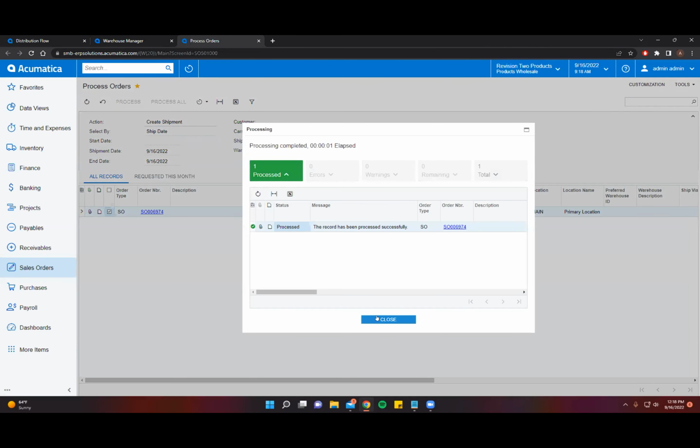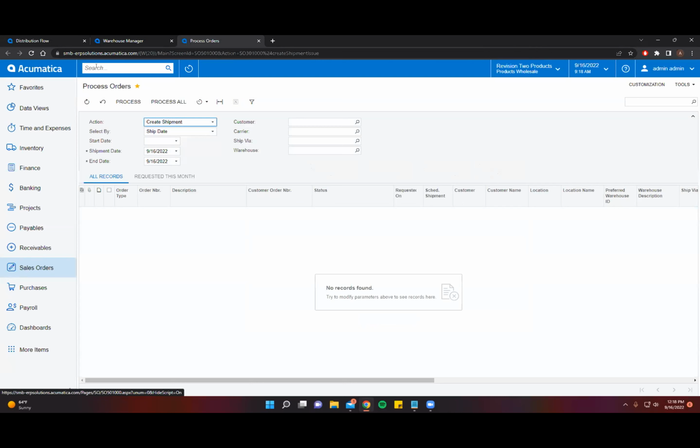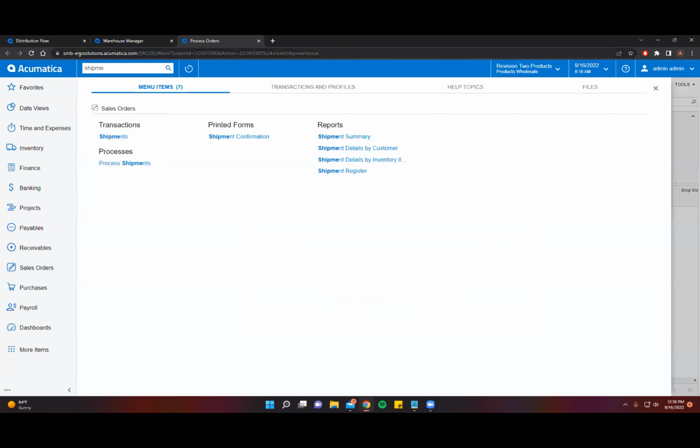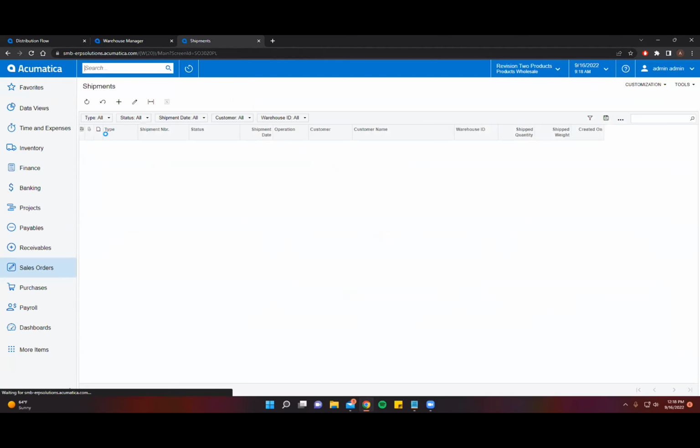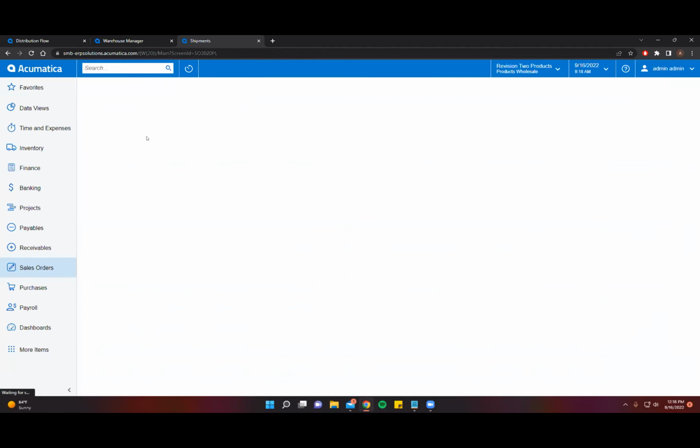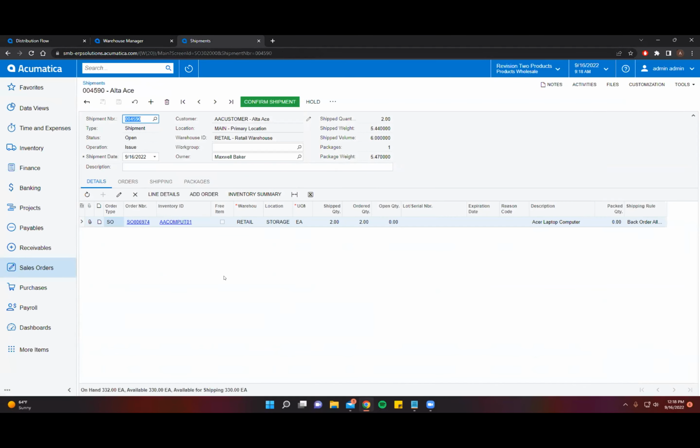As you can see, it has been processed into a shipment. So we will move over to our shipment screen, and we're going to go ahead and open the shipment that was just created. Now, I would also like to show you all that only the laptop has been put on the shipment. And again, the reason for that is we just don't have the laptop case to be shipped.